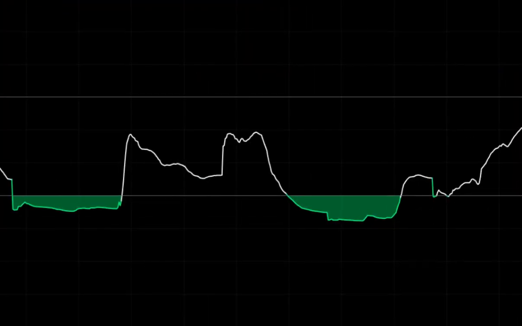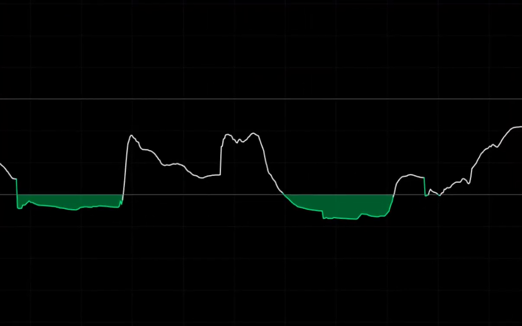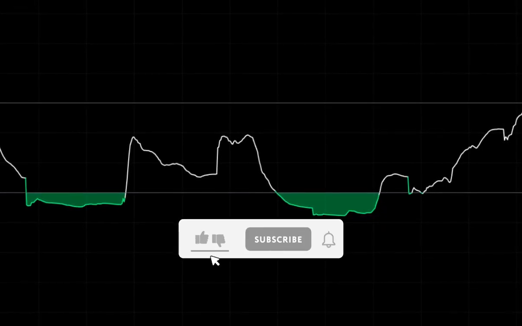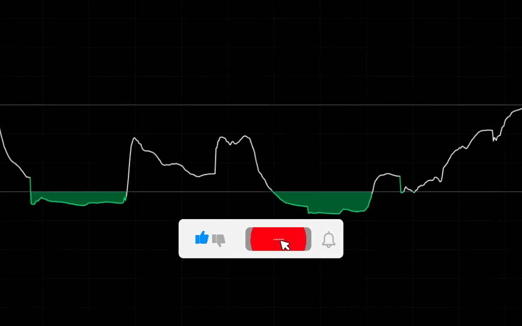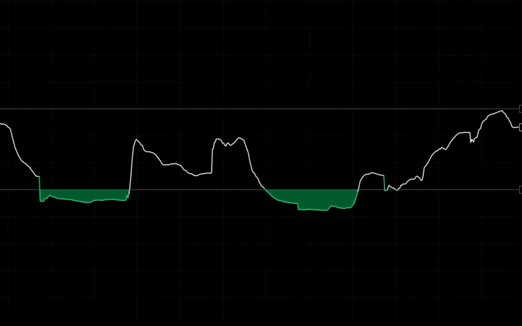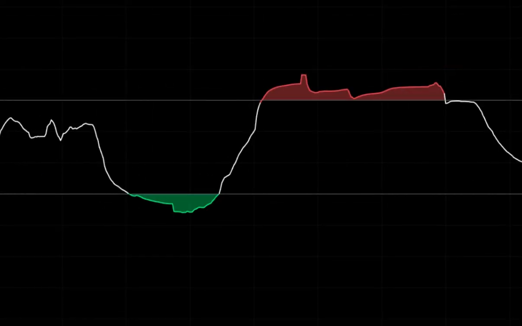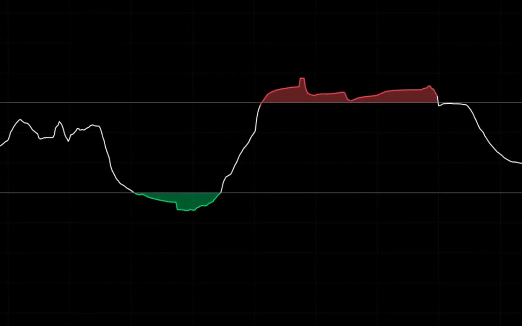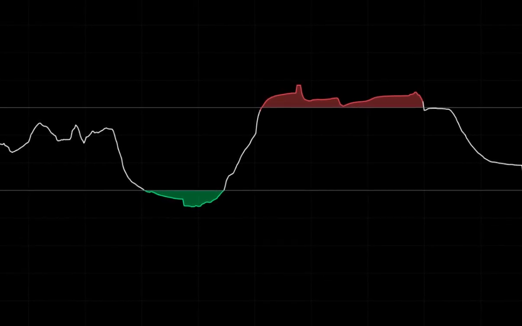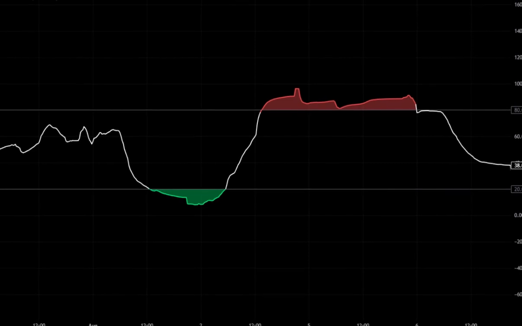If the signal line of the RSI VWAP indicator is in the oversold area, this suggests that the price is too low. In such a situation, your primary focus should be finding the right point to place a buy order. Conversely, if the signal line is in the overbought area, it indicates that the price is too high. Here, your main focus should be looking for a sell entry.